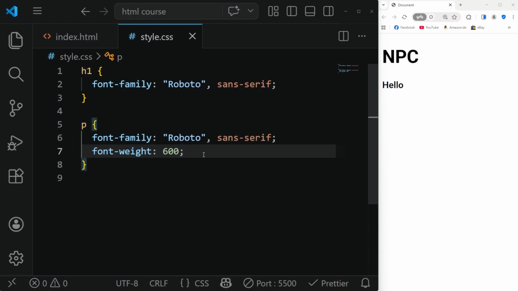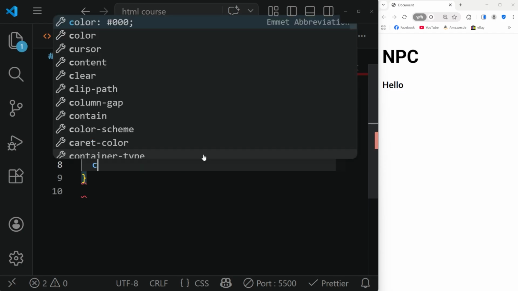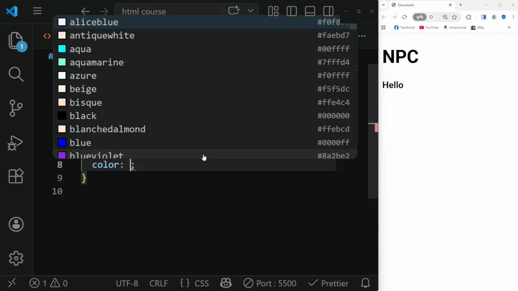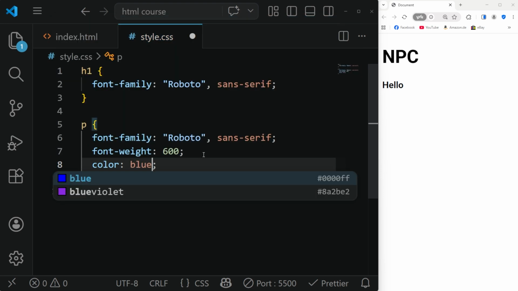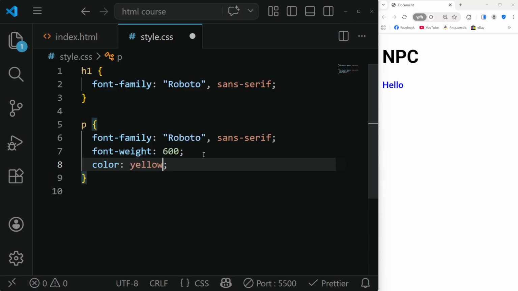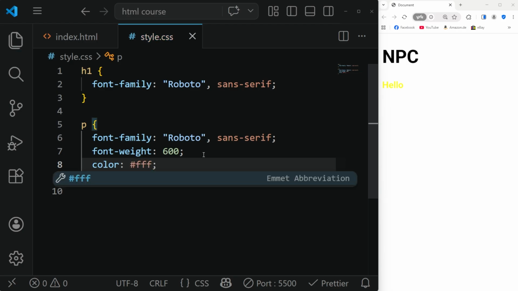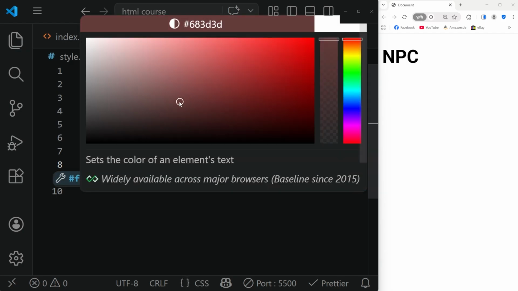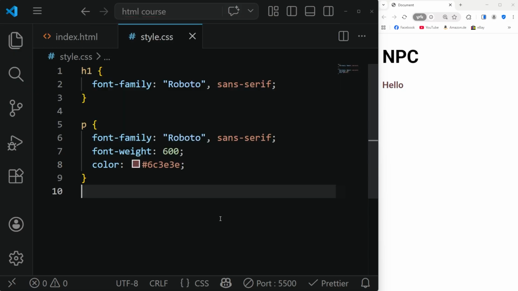Changing the color of text is actually pretty simple. You just use the color property. And the rest works exactly the same as for backgrounds. So I can either use a color name, like blue for example, or yellow, that's up to you. You can also use a hash code like hashtag FFF, which would be white. So we can also say hashtag 6C3E3E, like so. Now we have red.